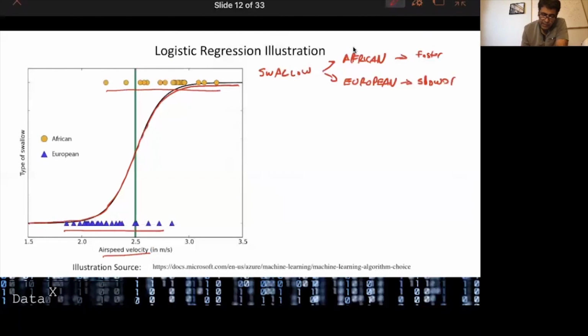And now what we're trying to do is find a partitioning line where if you said a random bird, if it was faster than this line, we would guess that it's probably the African swallow. And if it was slower than the value, say 2.5 on this line, that we would make a guess or a prediction or classification that it would be a European swallow. All right, so how does this work?